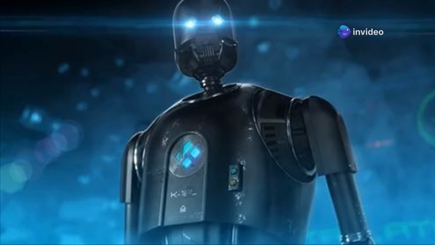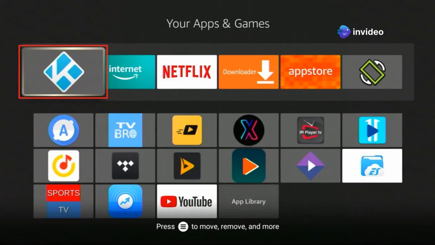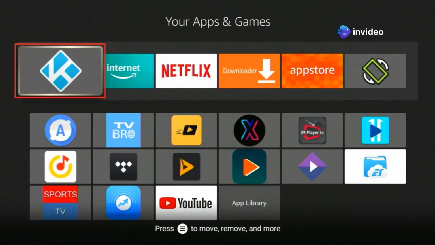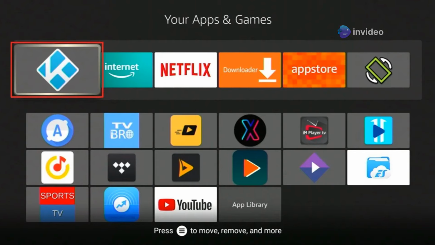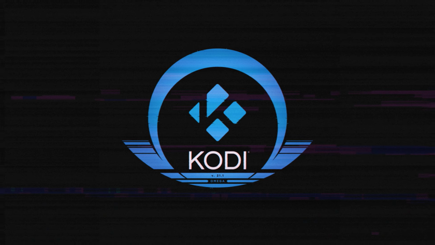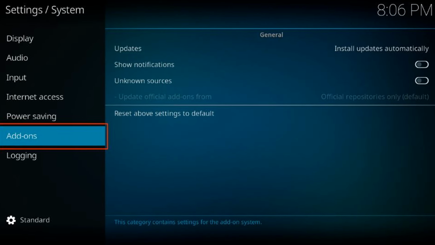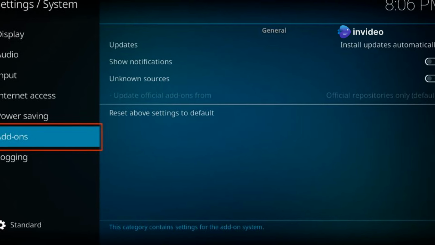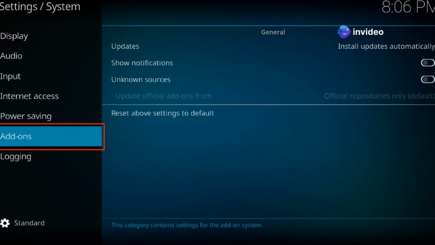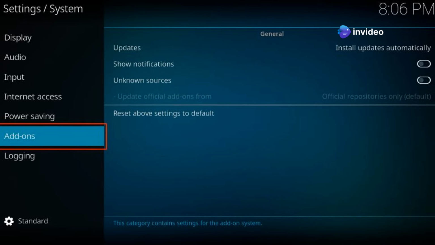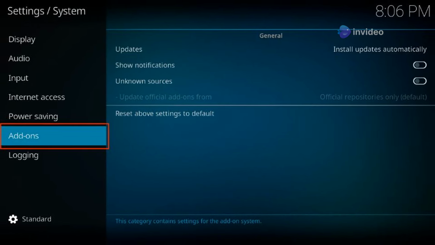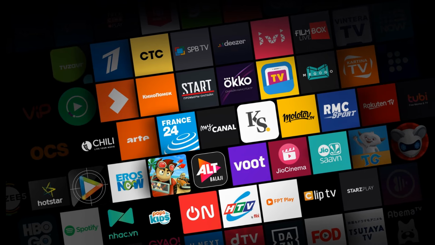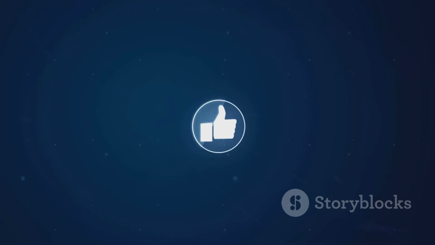But we're not done yet. We need to make sure everything is set up correctly. Let's ensure everything is working smoothly. Open Kodi and you'll be greeted with the new Omega interface. It looks pretty sleek, right? Go to Settings, then System. This is where we'll adjust some final settings. Make sure to set the Unknown Sources option to On. This is to ensure you can install all the cool add-ons you want. These add-ons are what make Kodi so powerful and versatile.